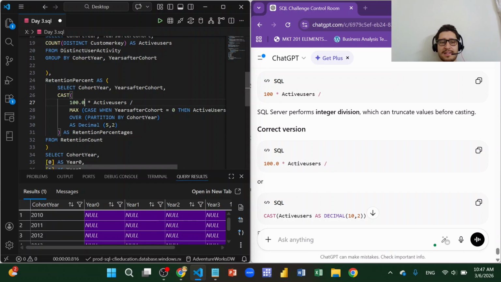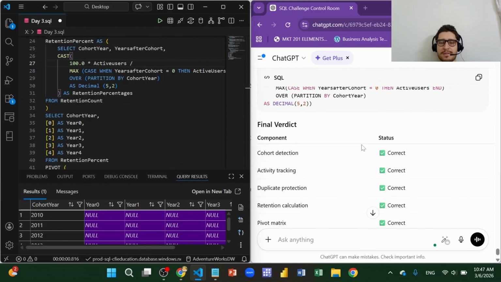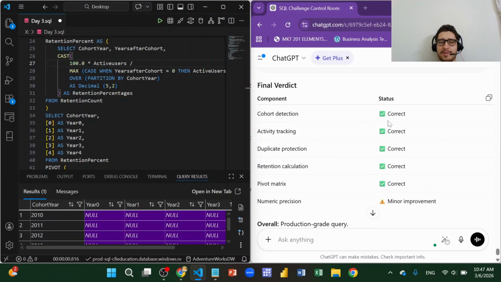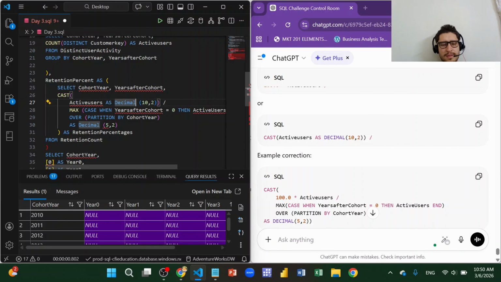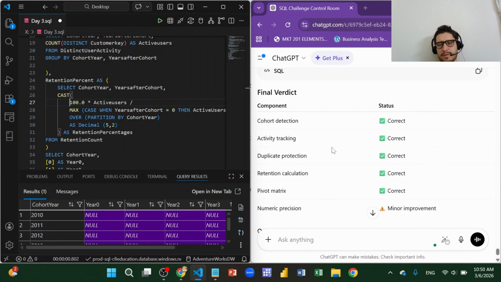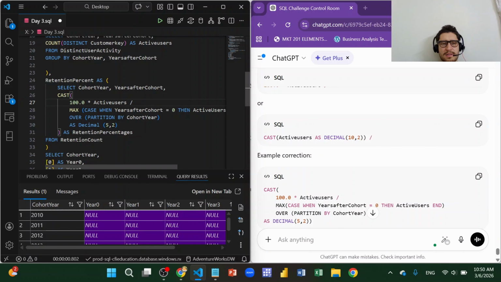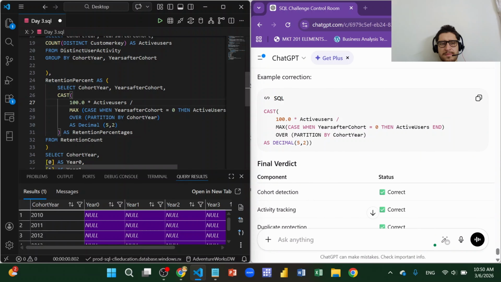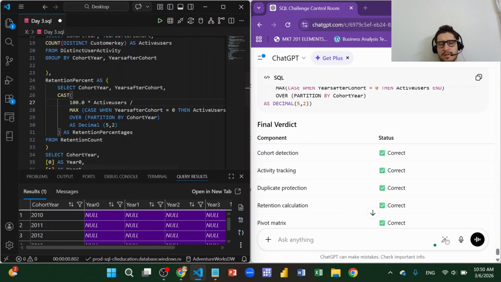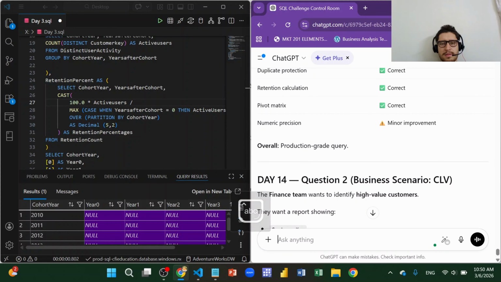That is why I'm getting null here. I know it, because I did it with 100.0. In that way it will go to decimal points and it's going to give us a great percentage, I think. Come on. So everything was correct. So cohort is not working and, okay, there seems to be a problem. Production grade query, it is saying minor improvement, but let's just share it with ChatGPT again.